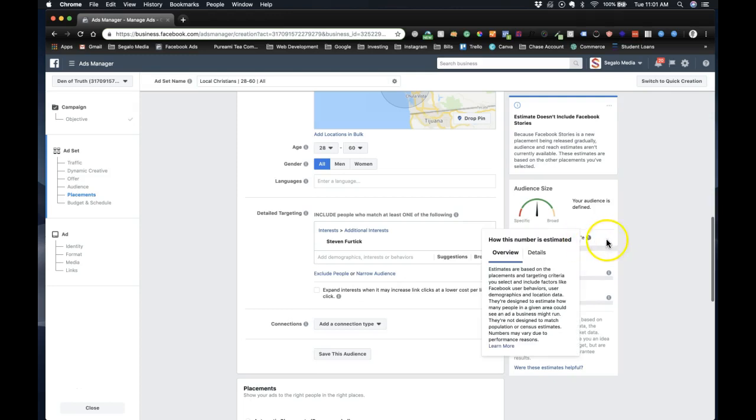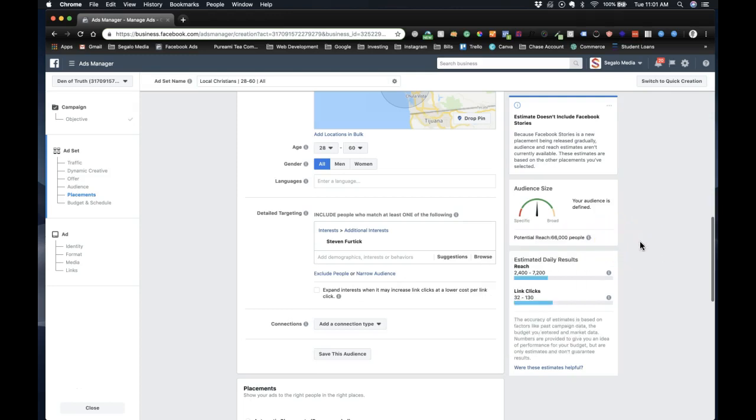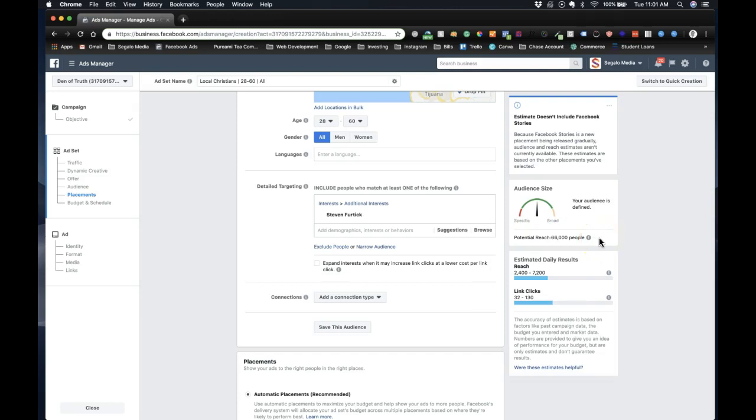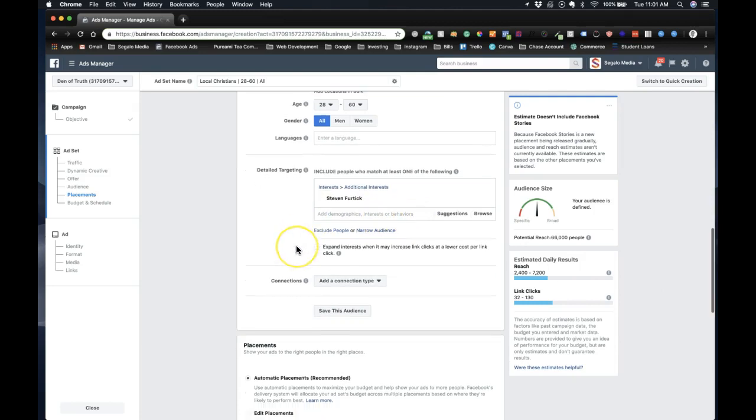You don't want to be up in the 500,000. If you're at 500,000 in any metropolitan area, your targeting is way too big. 66,000 is actually pretty large, but you really want to be around 20 to 70. You can go up to 100,000 if you're a non-denominational church in a large metropolitan area. But the smaller you go, often the more detailed the targeting can be.